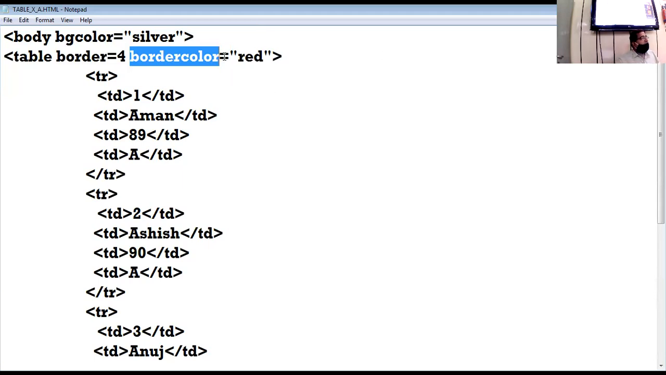Okay, what are the two values of the method attribute of the form tag? Two values of the method attribute of the form tag: get and post. Get and post. Okay. Which button is used to send data to the server? Submit. Which button is used to set the default value back? Reset button. Okay.